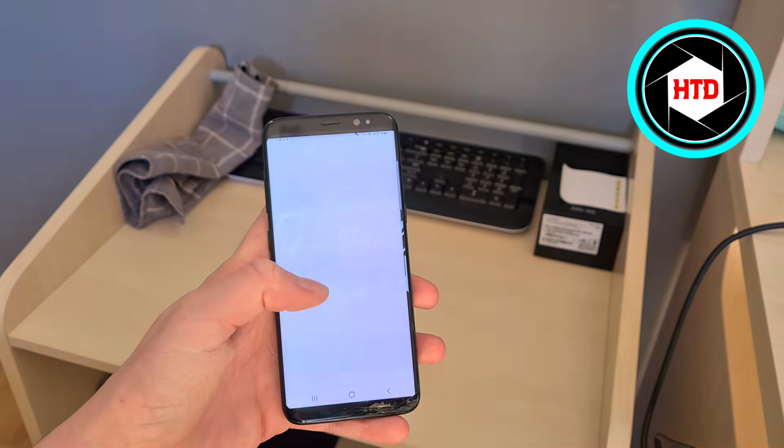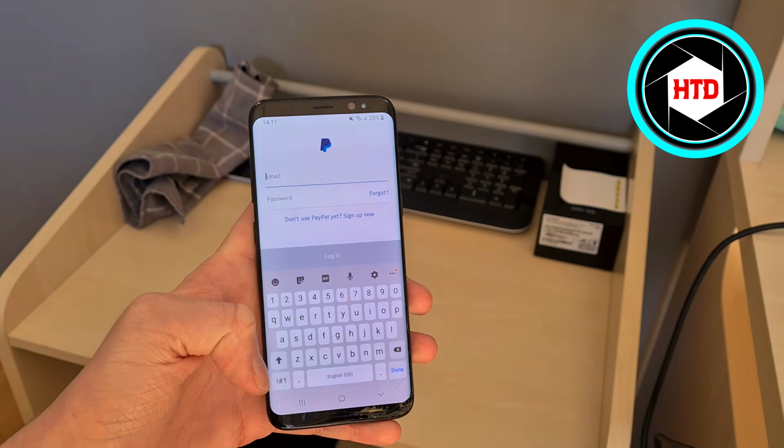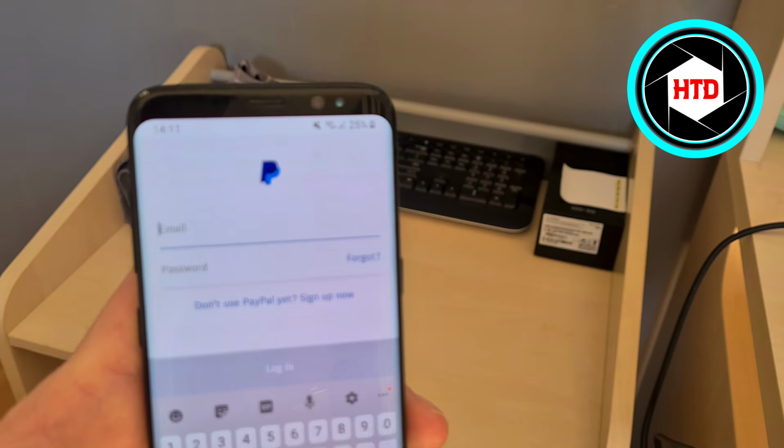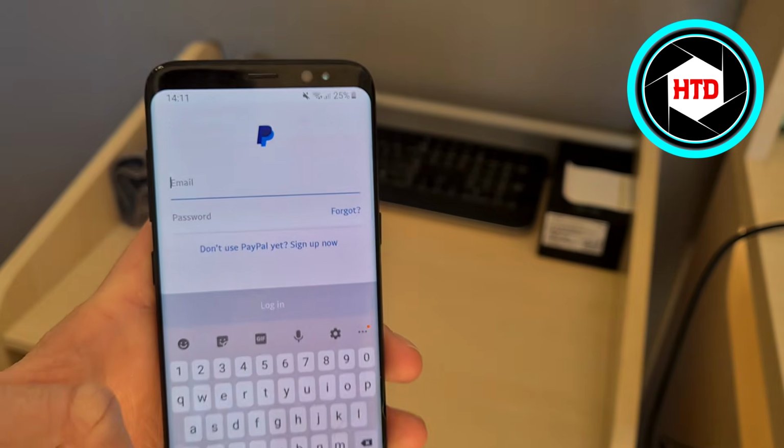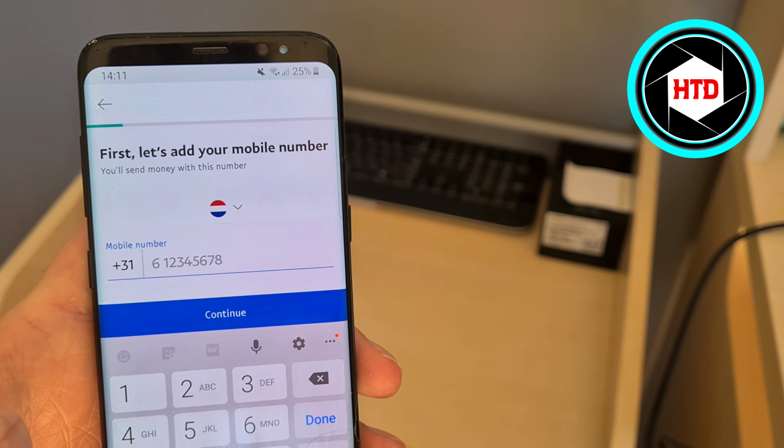Now, once you've downloaded it, you want to open the app. So I'm going to do that right now. And then right there, it will say, don't use PayPal yet, sign up now. So you want to click on that. And then we'll say, let's get started.